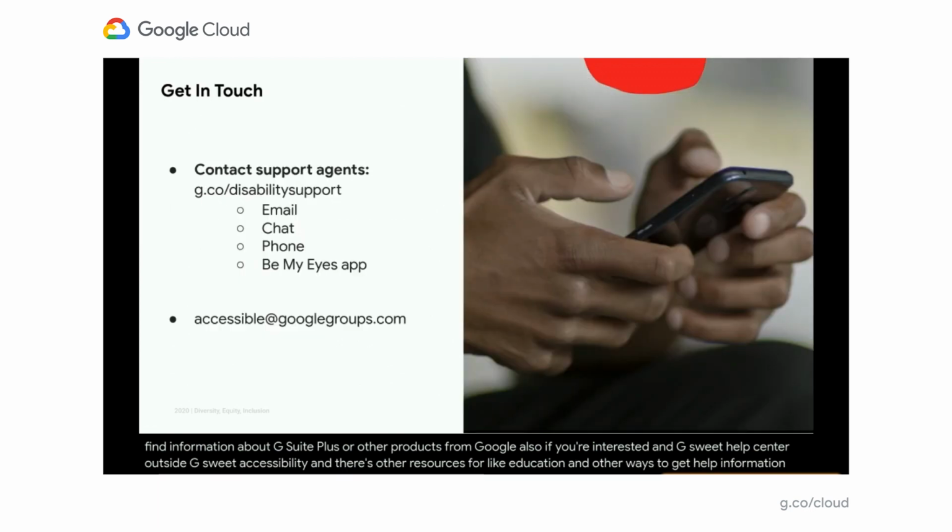Page change, slide 23 of 26, get in touch. We have several ways for you to get in touch with us. At Google, we have a disability support team, and you can find out how to reach them by going to g.co/disabilitysupport. And also, for a few days after this recording is made available, there will be a Dory available where you can ask questions, and I will be looking at that and providing answers to the Dory that's associated with this presentation.